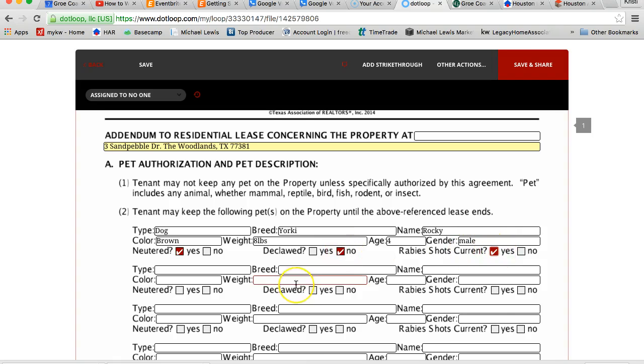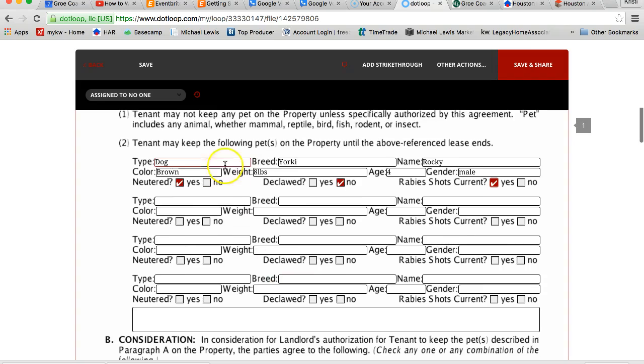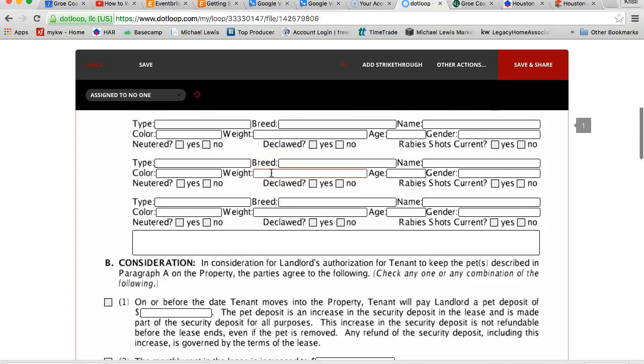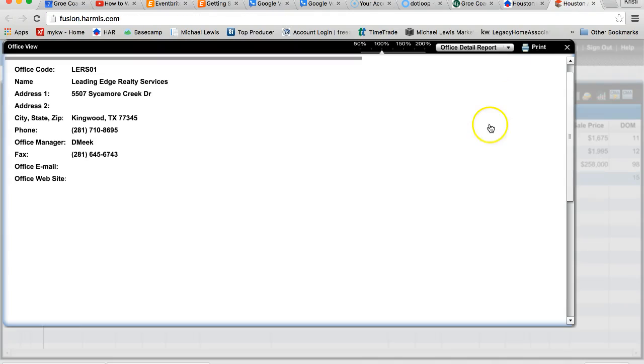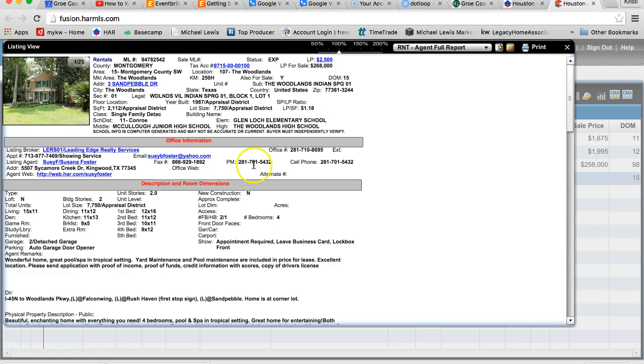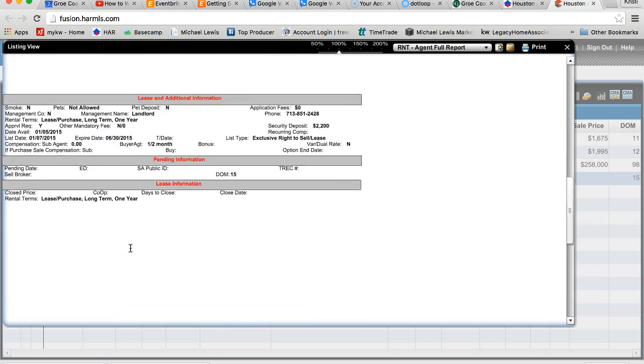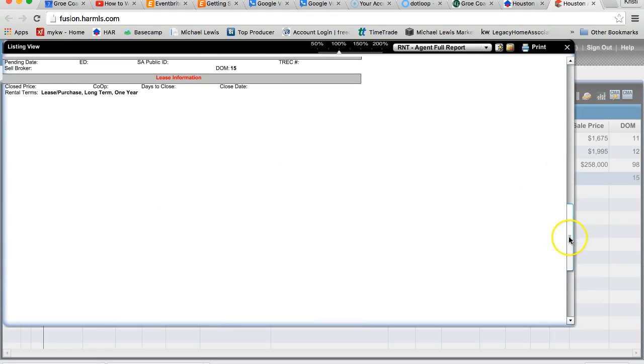Rabies? Yes. So it really just depends on the information, whatever kind of pet they have, dog or cat, that's the information you're going to put there. Right here, on or before the date that the tenant moves into the property, they'll pay a pet deposit of, let's put $500 there. It really depends on what the pet deposit is, and sometimes it'll say it on this sheet and sometimes it doesn't. So let's see if it says anything about pet deposit.